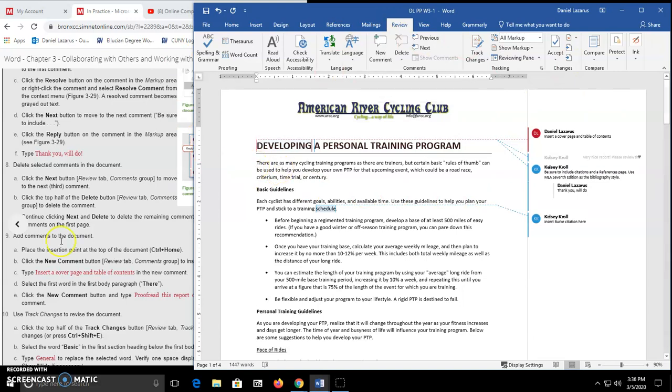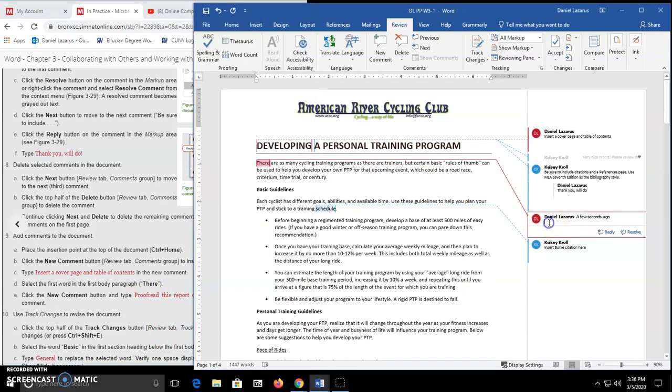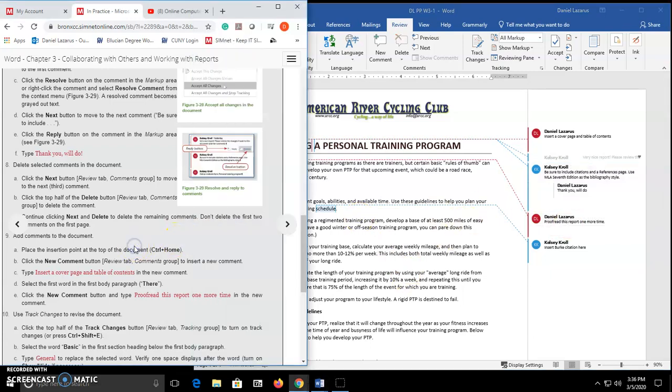But if you go to the next one, it says select the first word in the first paragraph there, and then new comment. So you've got to select the word. You can either double click it or just select it, and then click on the new comment. So this is a new comment, and another new comment applies with respect to that word. And then we're going to proofread this report one more time. So we're going to write proofread this report one more time. Stop. Okay, so click inside, so it'll automatically get saved.